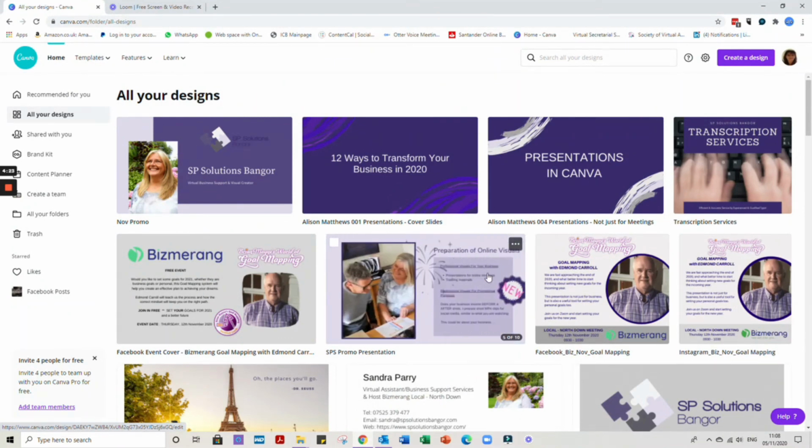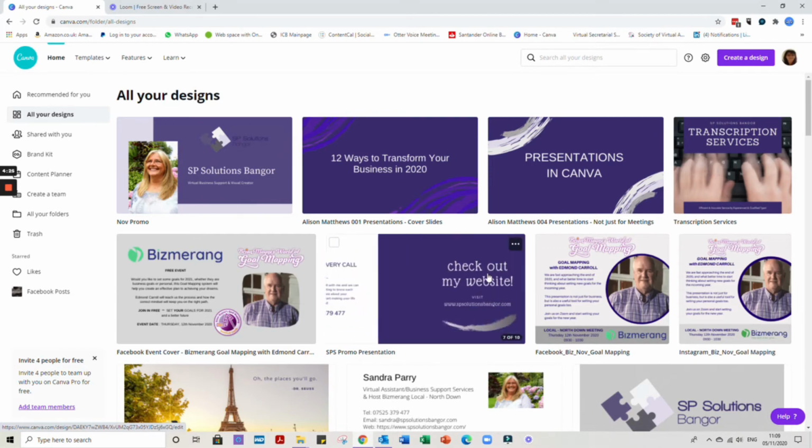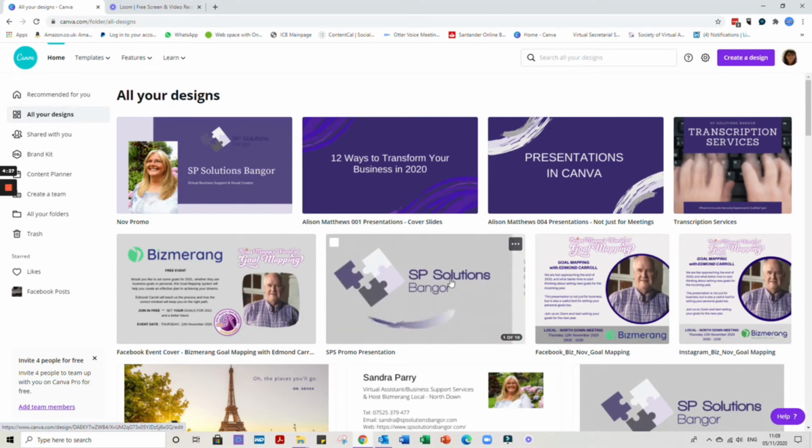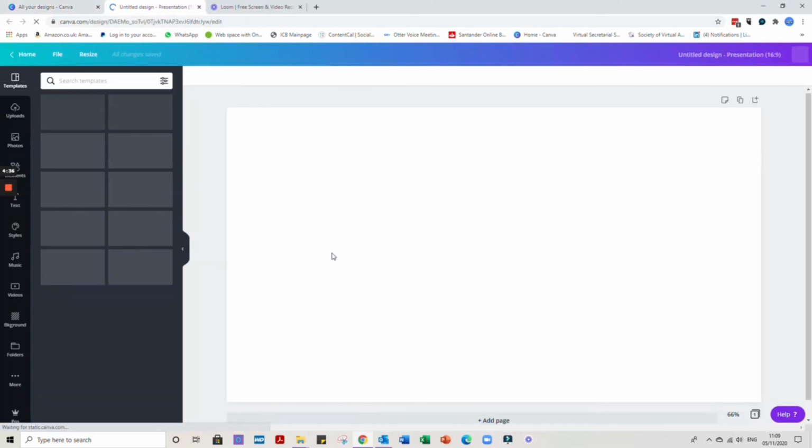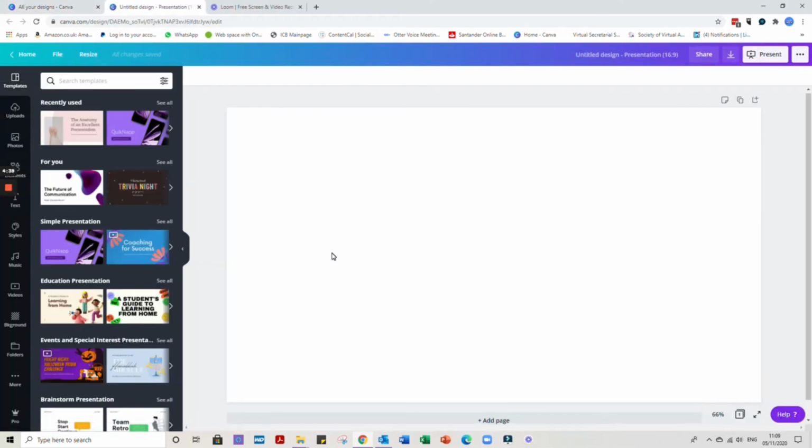Now, if we go on to the next stage and actually go in to our workspace. So what we want to do is create a design, and we are doing a presentation for this demonstration. Okay, so now we're in the presentation workspace. Down the side, on the left hand side, you'll see all the different options for presentations. There are a multitude to choose from.